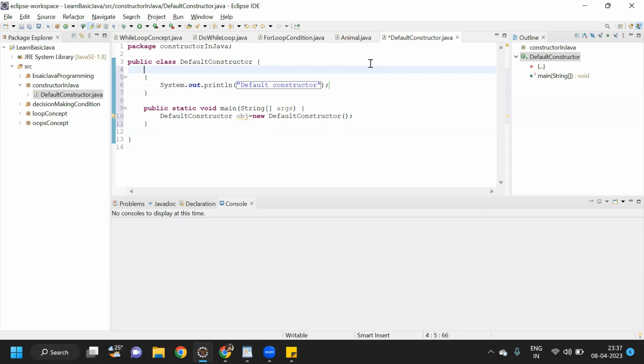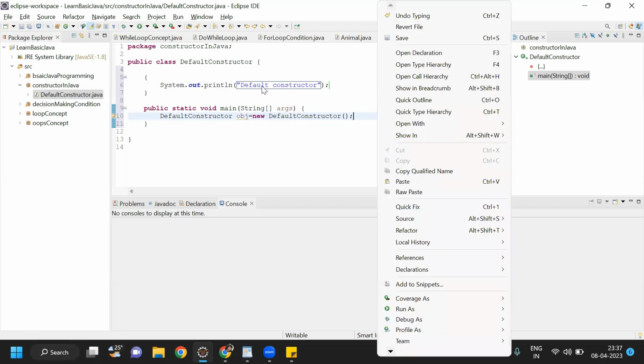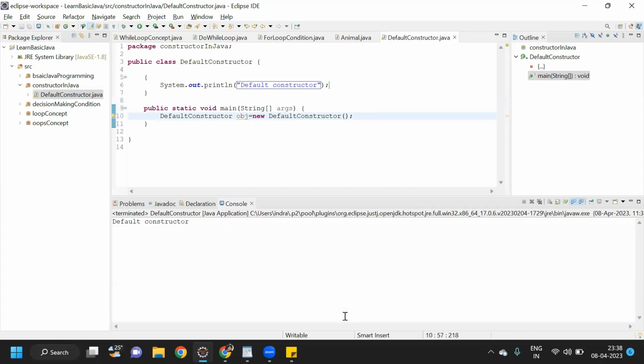If I run this program, I have not called any method because there is no method and no constructor. But what happens when we create this object? The constructor automatically gets called. So if I run this program, it will give the output. Let me run this program. See, it is giving an output, default constructor.